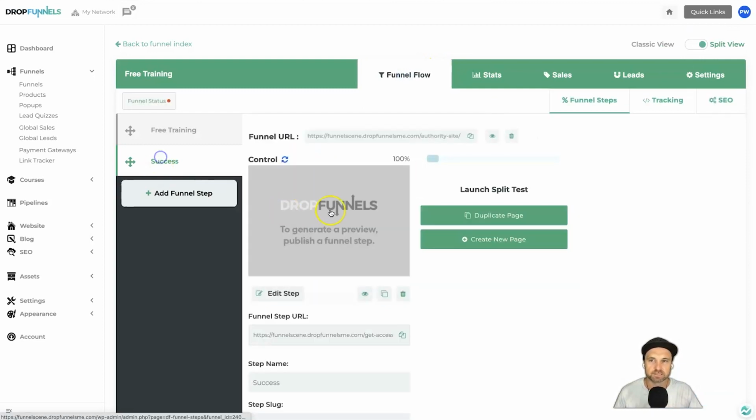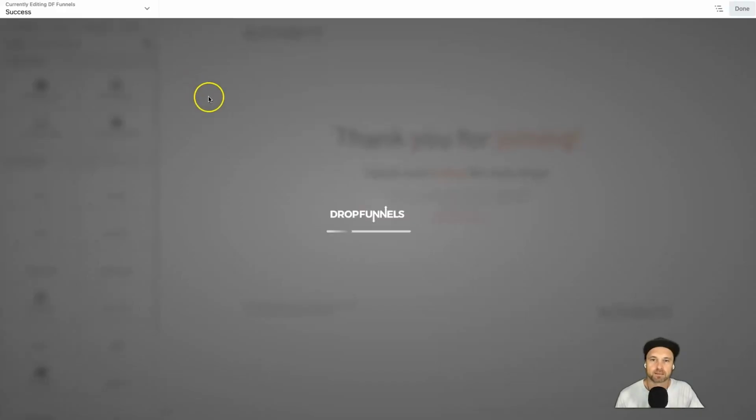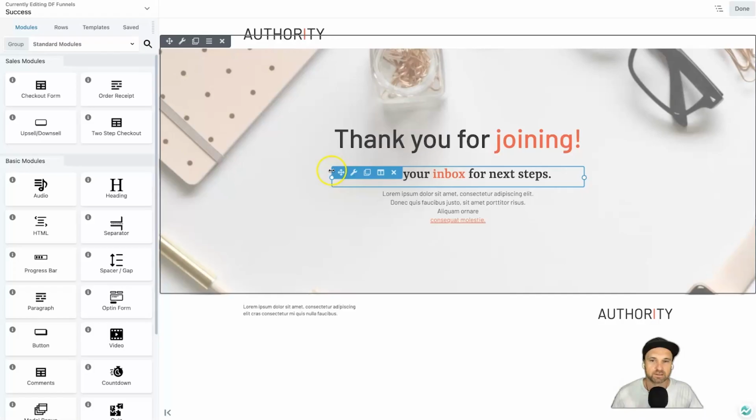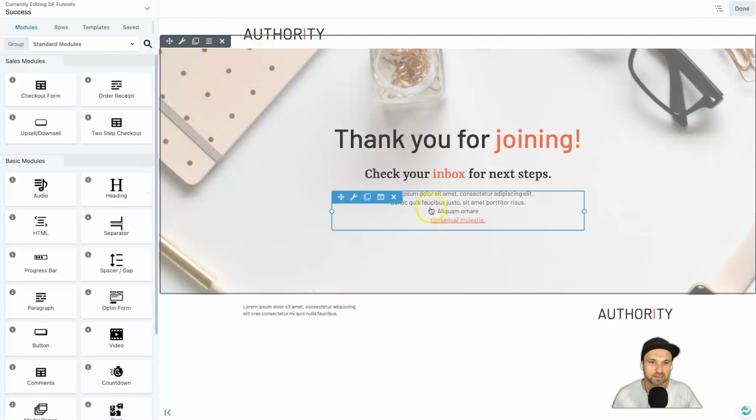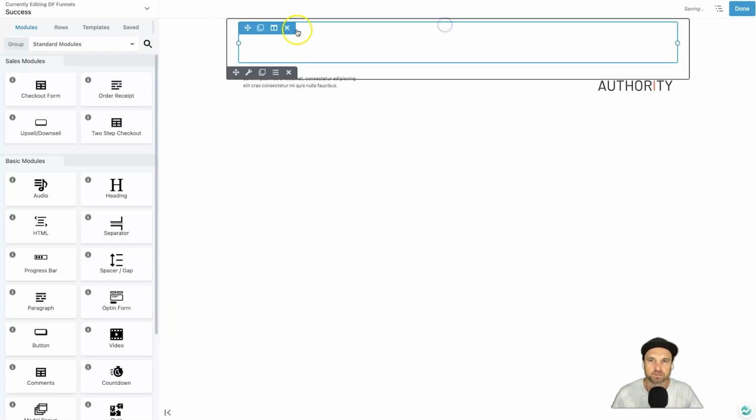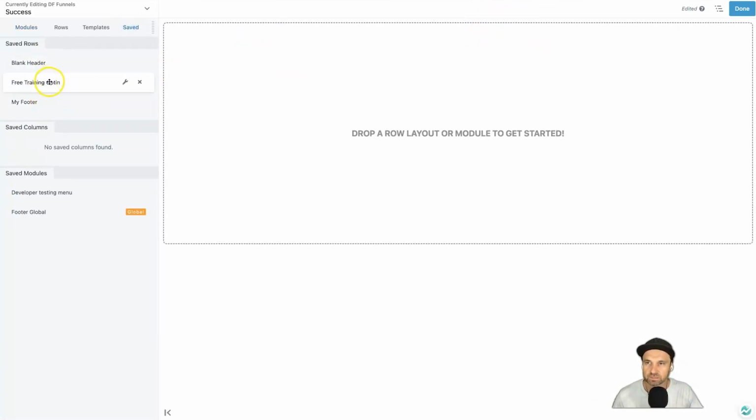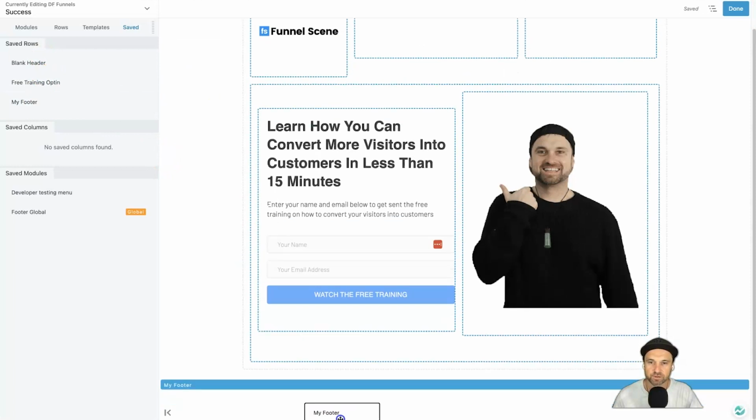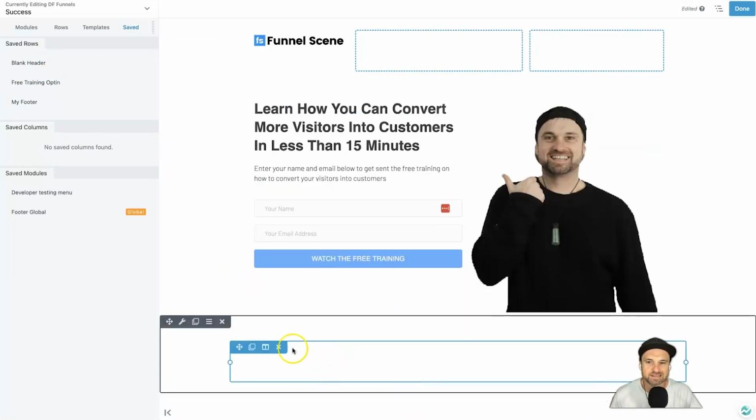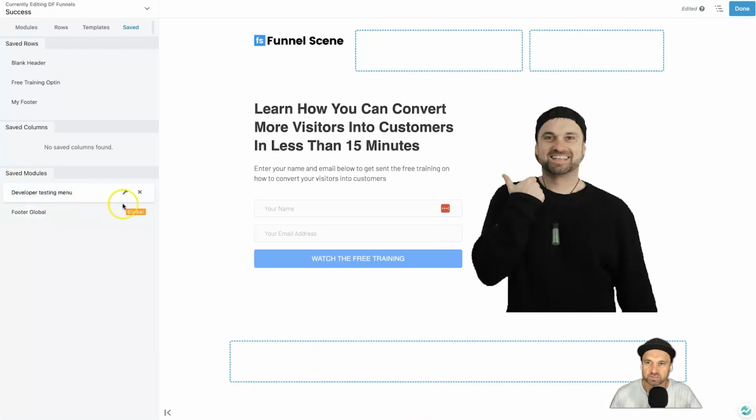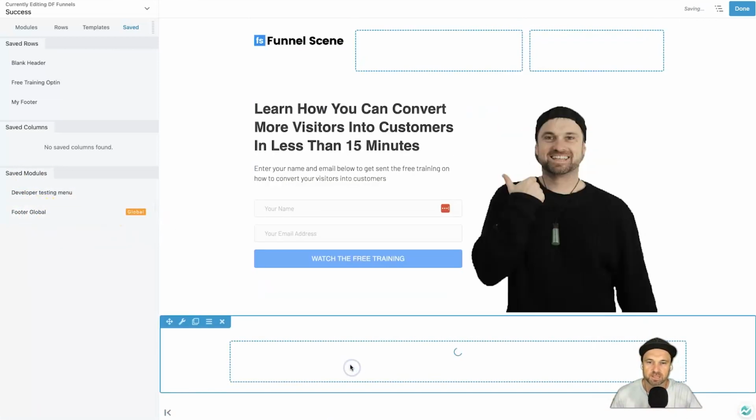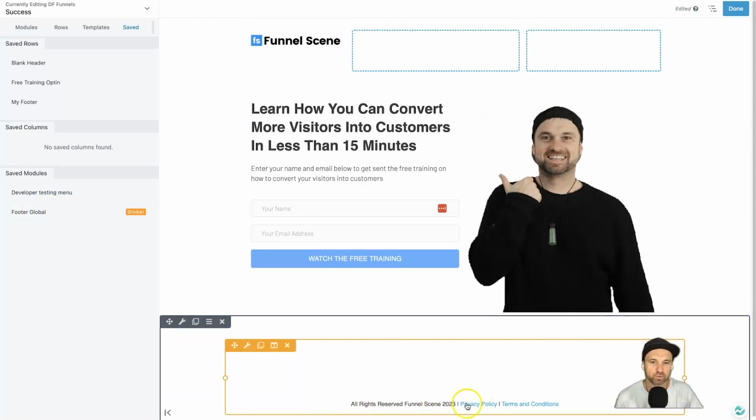So back to funnel flow, click on success. Now we can edit this step. So in a few seconds, here is our page being edited. And you can see if you were in the first step and you went to this one, there's nothing about it which is congruent. So I'm just going to go ahead, remove everything, because none of it is in sync with anything. And then we're going to go to save. We're going to go to free training opt-in, drop it in, and same with footer, drop that in at the bottom. I can see I didn't choose the actual global element, so I'll drop it into that column there. And then boom, there is our global footer, which is really cool.